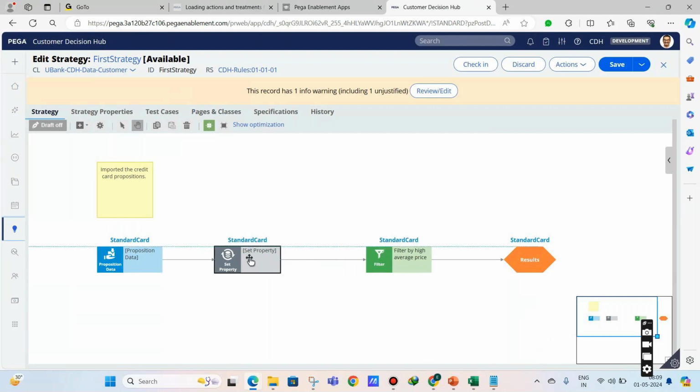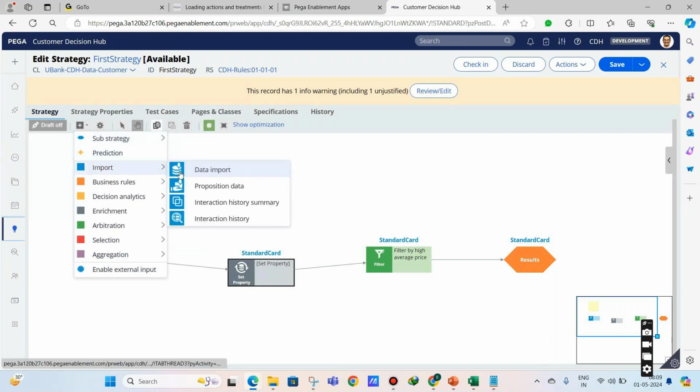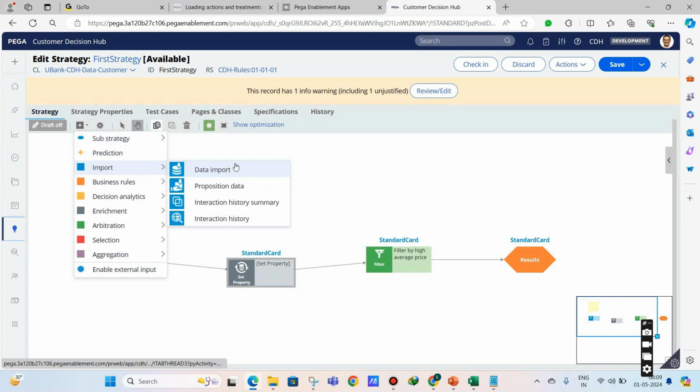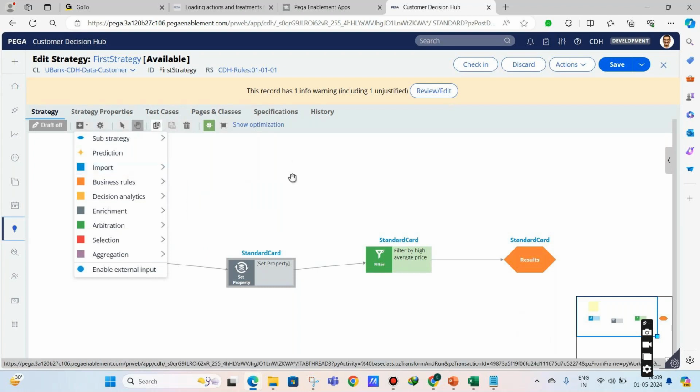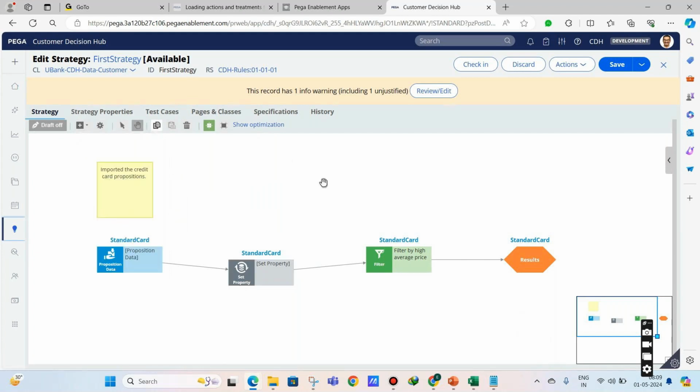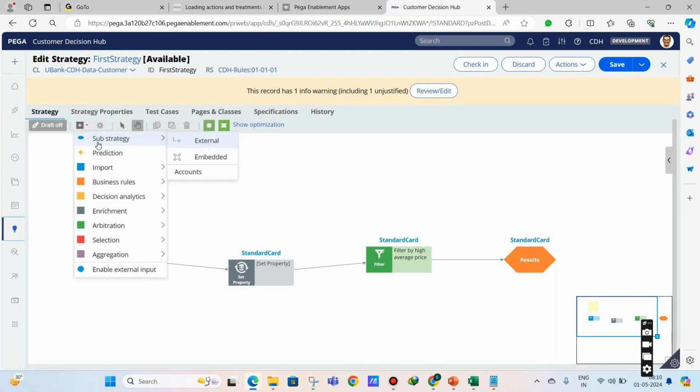Okay. That means, again, you can import the data using data import. You can import the data from any class, any table. Like from a data page also you can import. But once you import the data, you have to map it to SR class properties. For example, I'm importing a property called customer ID. Then I have to create a customer ID property in the SR class or customer class.